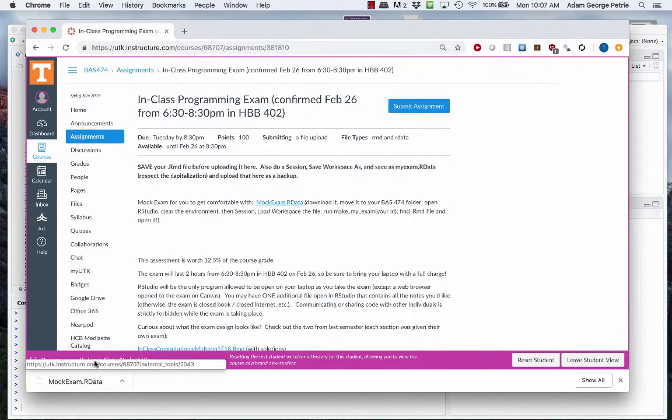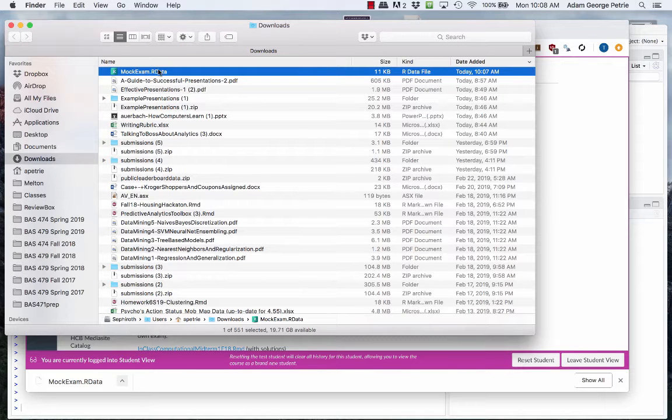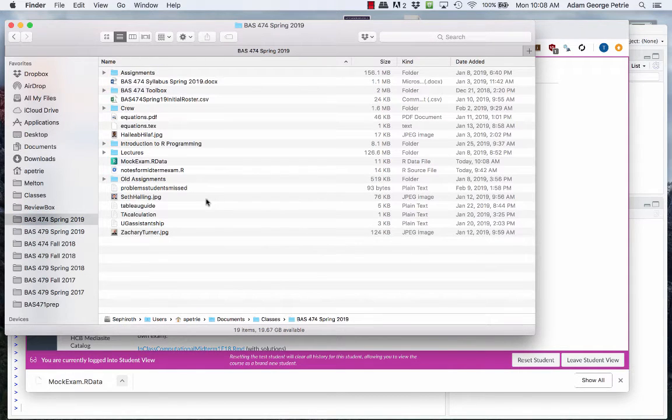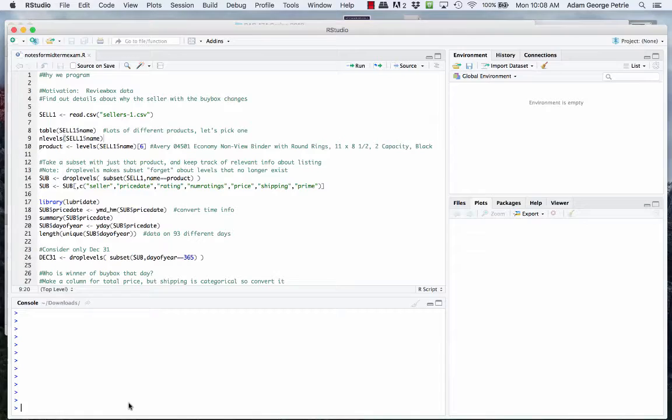All right, so I've downloaded the R data file. What do you need to do next? Well, you're going to want to move this file into your BAS 474 folder. So I'm going to go and find this file, and I'm going to just move this into my BAS 474 Spring 2019 folder. I see that it's there, and now I'm going to navigate over to RStudio.